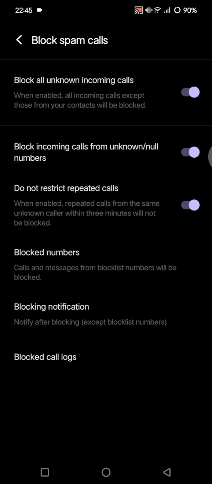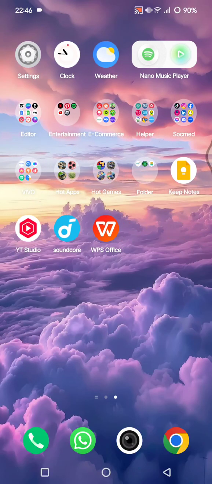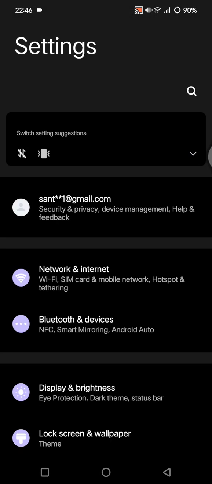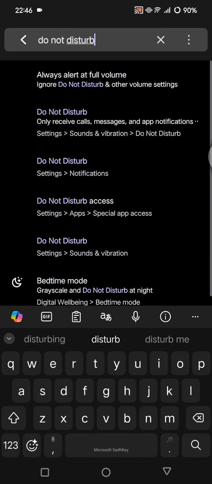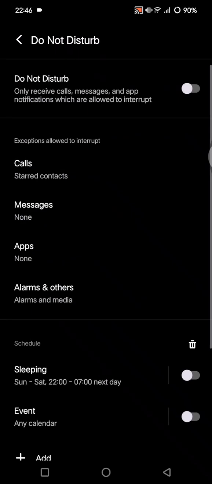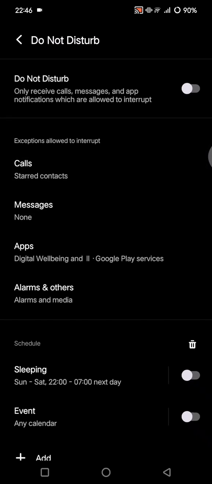You can go to the settings on your phone and then just find the do not disturb settings. This one, go to settings, sound and vibrations, and do not disturb. And in here you need to click on calls.